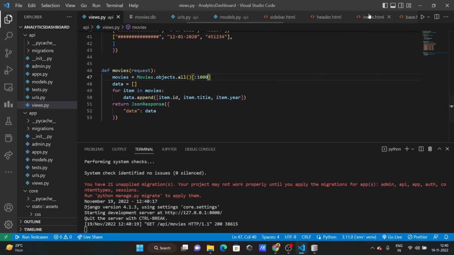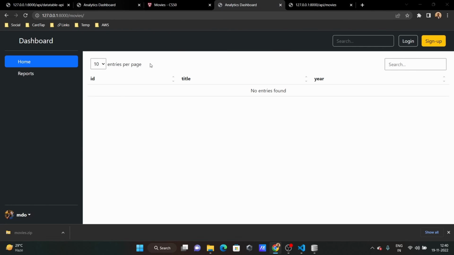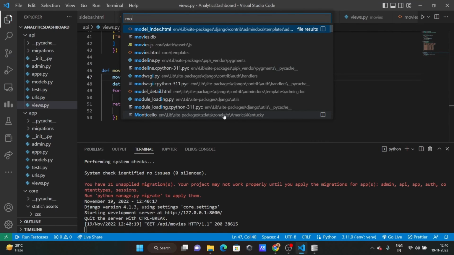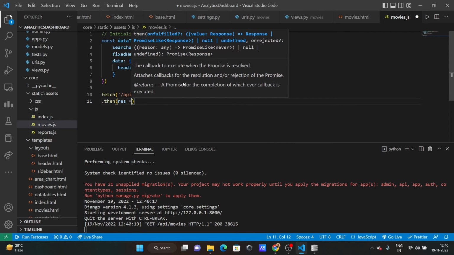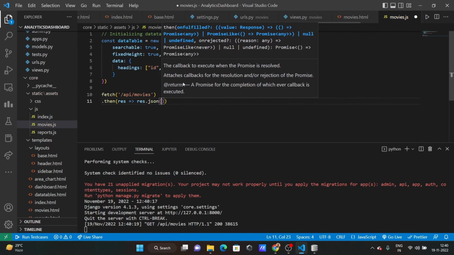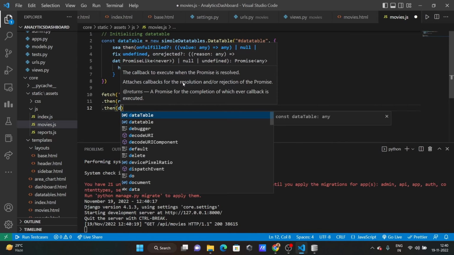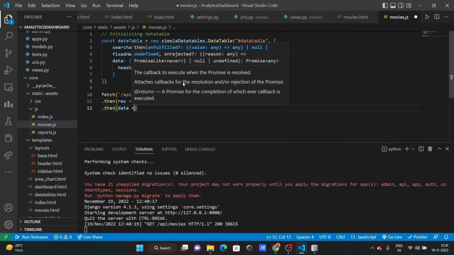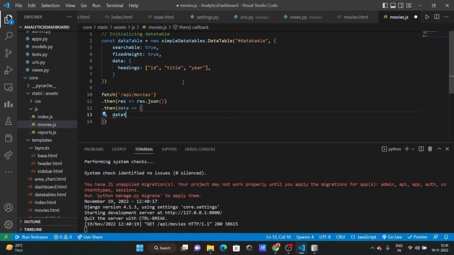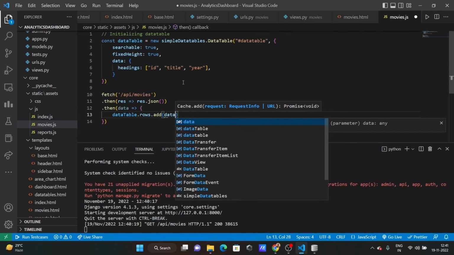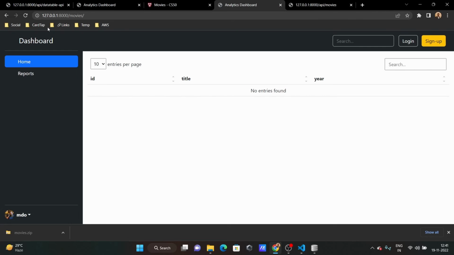Go to the JS file, movies.js, and let's do a fetch call: fetch slash API slash, then response, then data, table rows add data.data. Save and refresh.